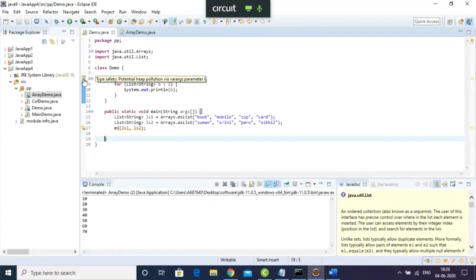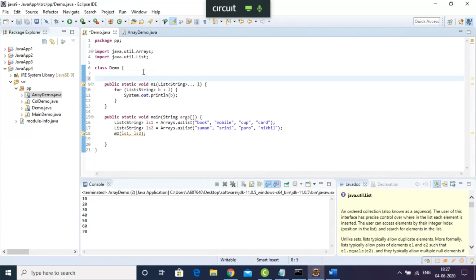That warning says there is a possibility of heap pollution since you are passing a list as a parameter inside your method. So you'll find one warning here. In very simple layman's language, you're writing some code and getting some warning, so it is not good, right? So you should remove that warning. How to remove that warning? To remove that warning, we can use this annotation.